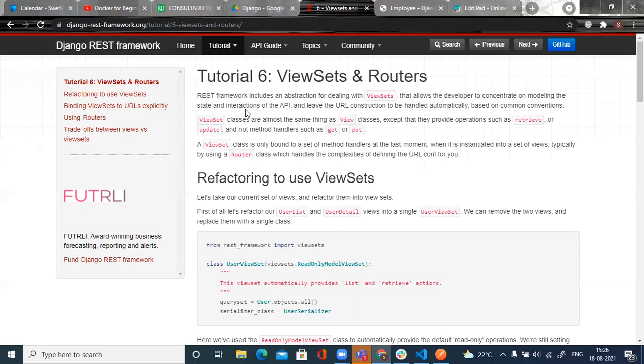And another thing about view set is, can you see, along with view set, there is one more term which is coming in the picture, that is routers. Now, what is this router? When you go for creating a view, the next thing that you do is URL mapping, right? But now here you don't need to do that. Basically you don't need to create separate views. Router is again a class, and what you do is, you create a view set, and you register it with the router class.